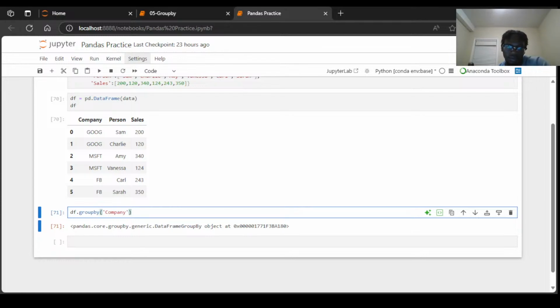What I can do is store this as a new variable. So I can say something like by_com for by company, and I have this group by object.